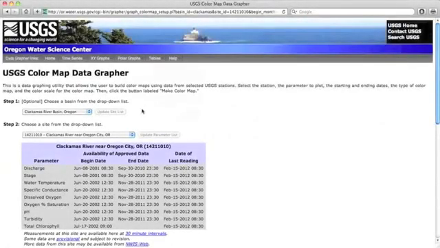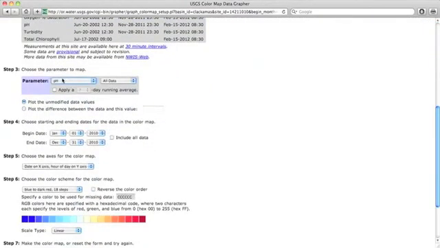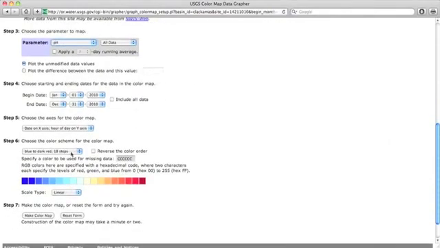Another way to visualize those patterns in the pH data in the Clackamas River is to use a color map. This color map can be accessed from the time series drop-down color map option. Here we've chosen again the Clackamas River at the Oregon City site. We've chosen pH. We're going to plot the unmodified data for all of 2010 with the date on the x-axis and the hour of day on the y-axis. You can choose many different color scales. We're going to choose a relatively simple blue to red color scale on a linear axis, and we choose Make Color Map.